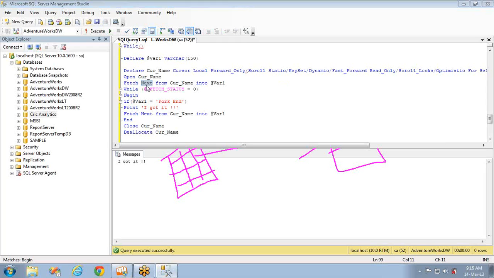The options for this direction: you can go for the default one, which people most frequently go for, that is next. Or you can go for prior record, meaning the previous record, or first record, or last record, or absolute value. Absolute value means from the starting, like absolute of 5: from the start, give me the 5th record.